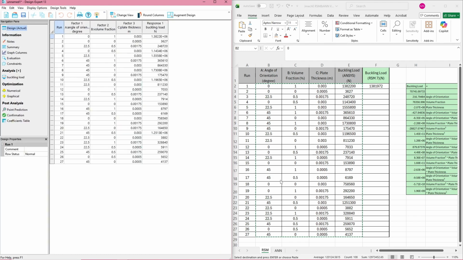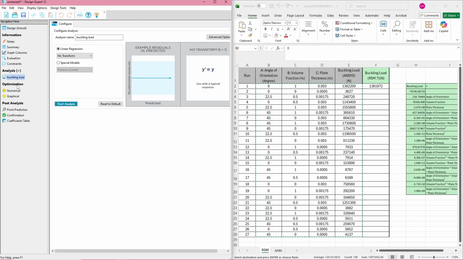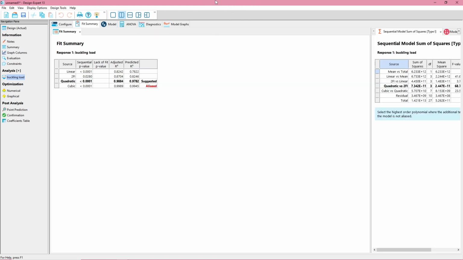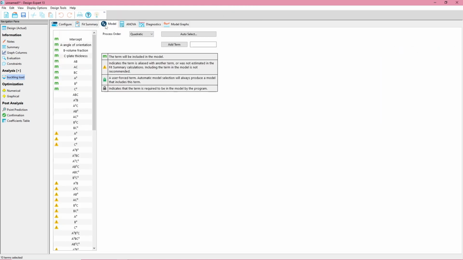So all the dataset from the Excel has already been imported to Design Expert. Now we start the RSM model development. Just click analysis, then click start analysis. From here we can also select the regression function. We can choose the regression function that we want, for example, quadratic or cubic.